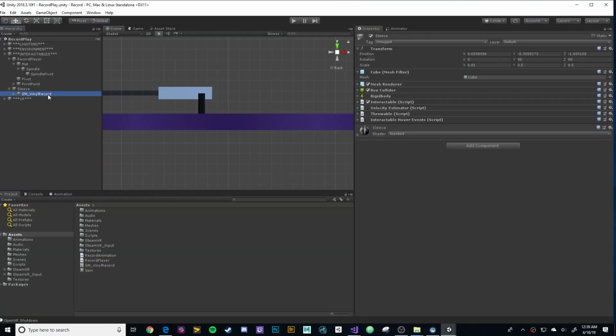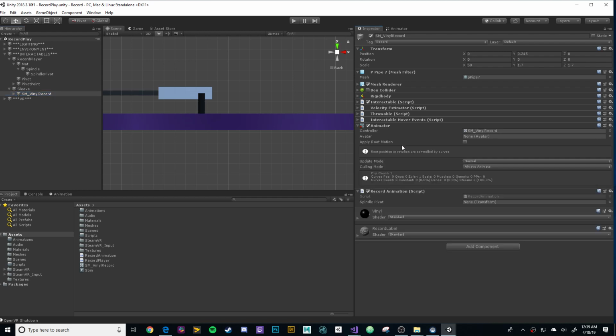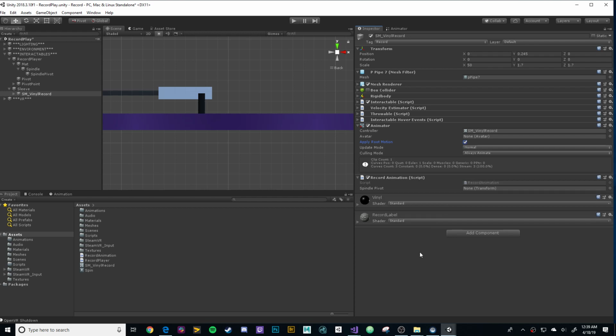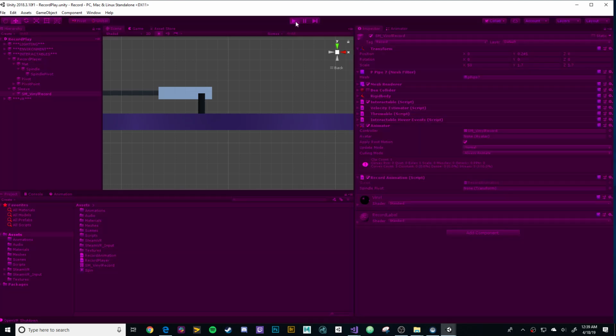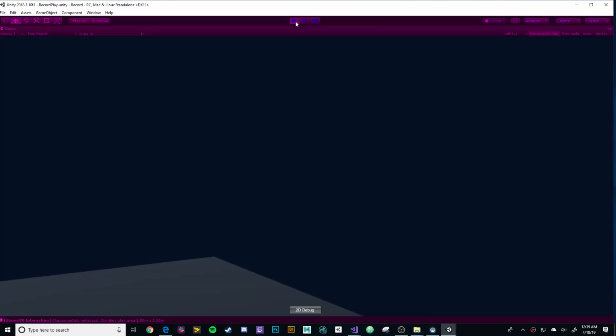Go ahead and select your vinyl. And you see here in the animator where it says root position or rotation are controlled by curves. We actually want to say apply root motion. And that's basically going to look at this and say, okay, let's only play the animation on the object itself instead of using that as the actual transform.